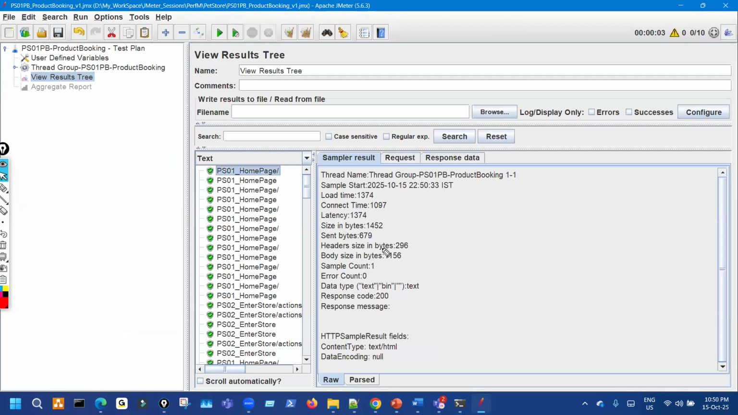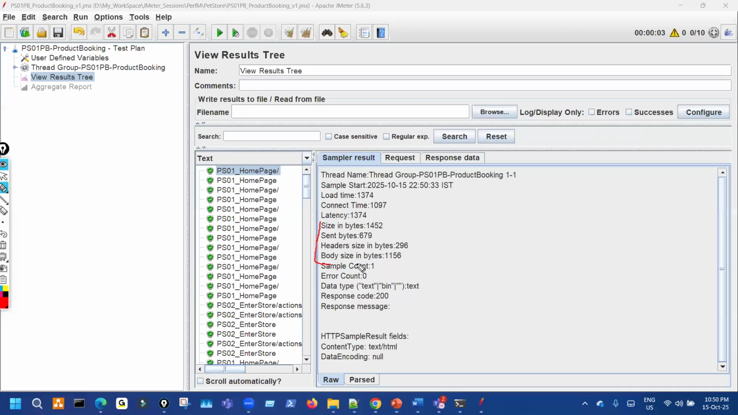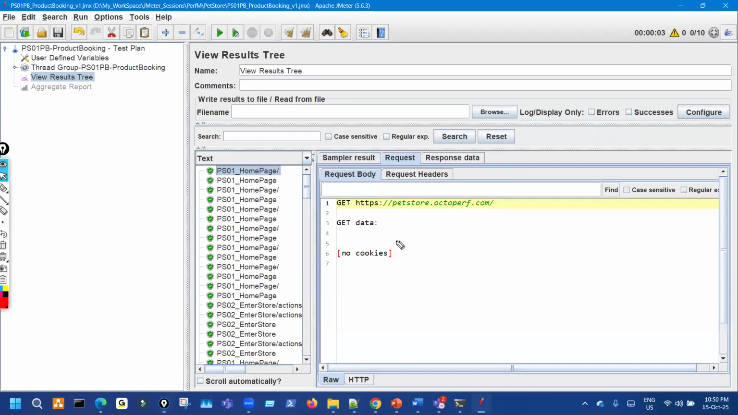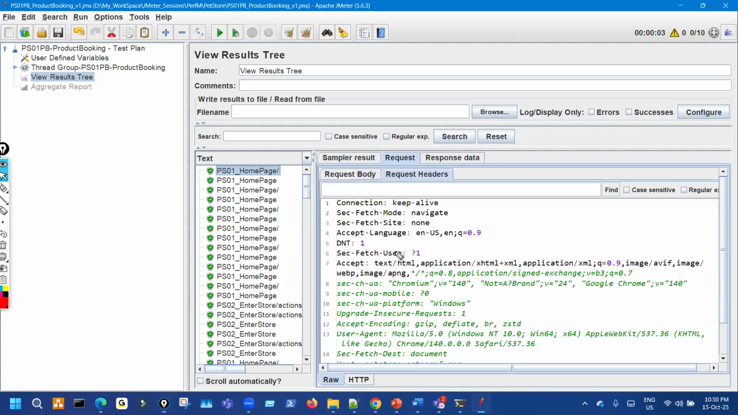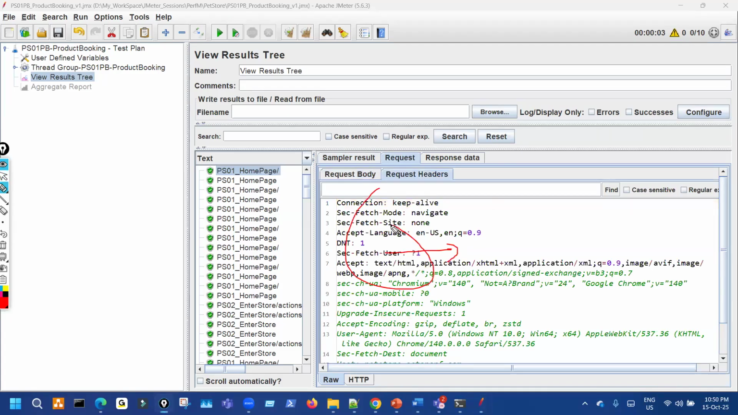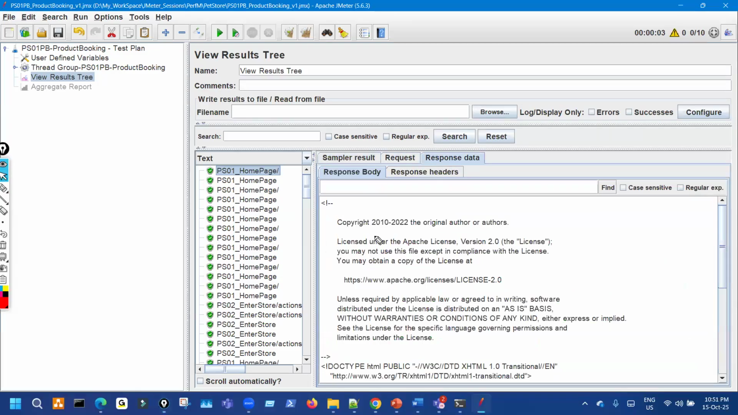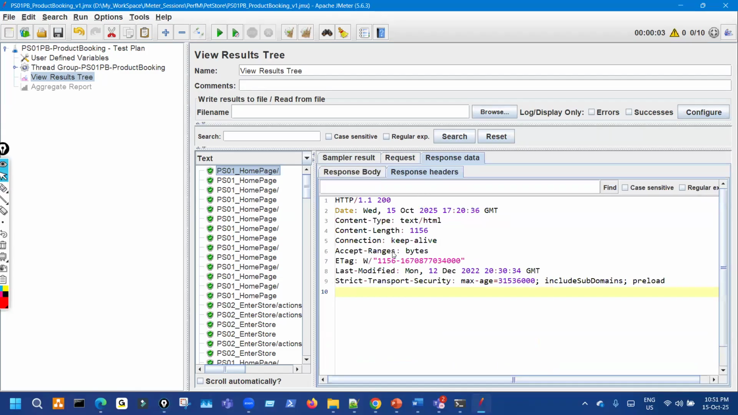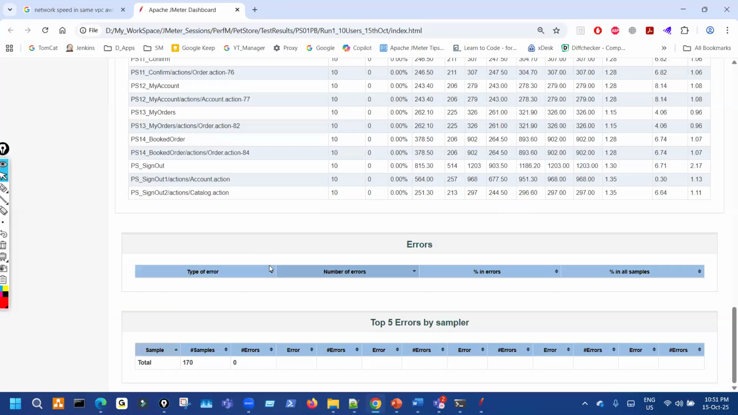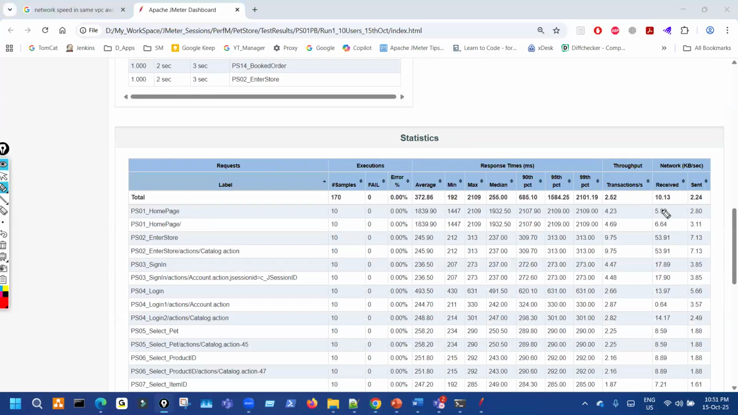Right. So bytes means this. You see here, these 4 columns: size in bytes, sent bytes, header size in bytes, and body size in bytes. Now, what is this byte? Understand. The request which is getting sent, the request header which is getting sent, this is called data. Data is measured in bytes, right? And the same way the response. So the response header is data too. So how much it was received, in bytes. Okay.